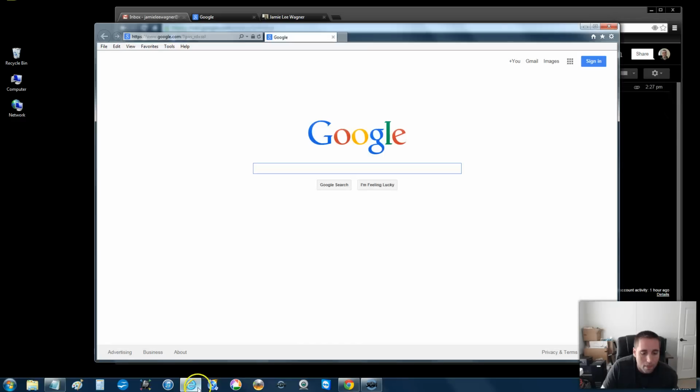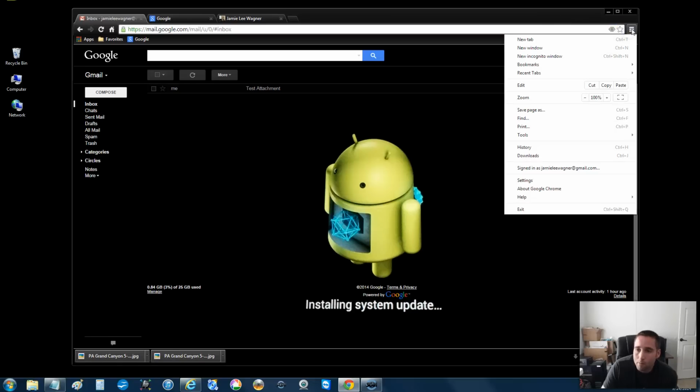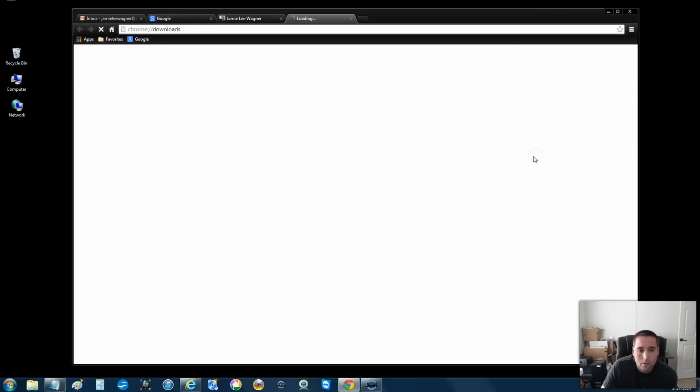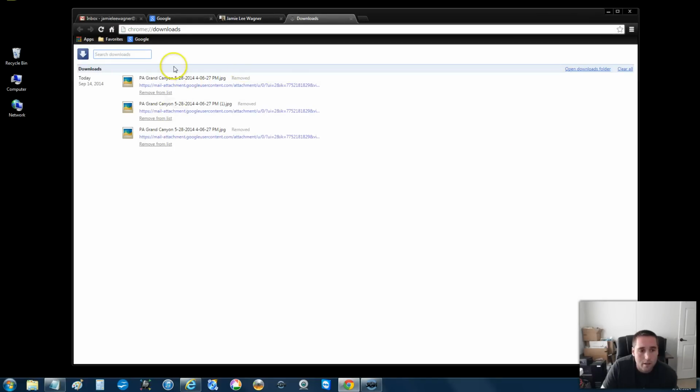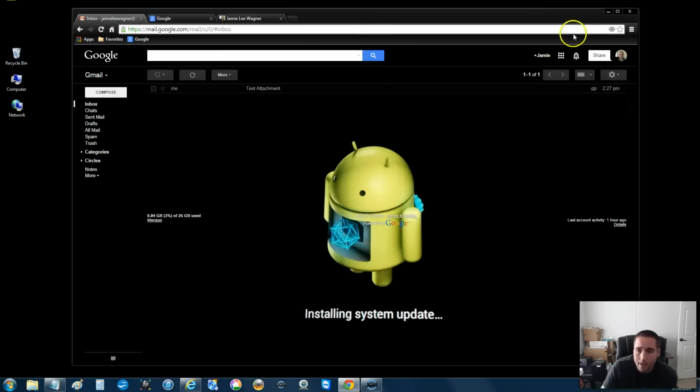Now, if you want to get rid of the things that are left over down here, you can go back into your menu here and go to Downloads. And this is, like I said, like an in-between spot. It just shows you things you've downloaded. This is not where you want to try and save files from. So what you do here is you click Remove from List, and that cleans up your downloads. Or click Clear All over here, and then just close out of that tab.